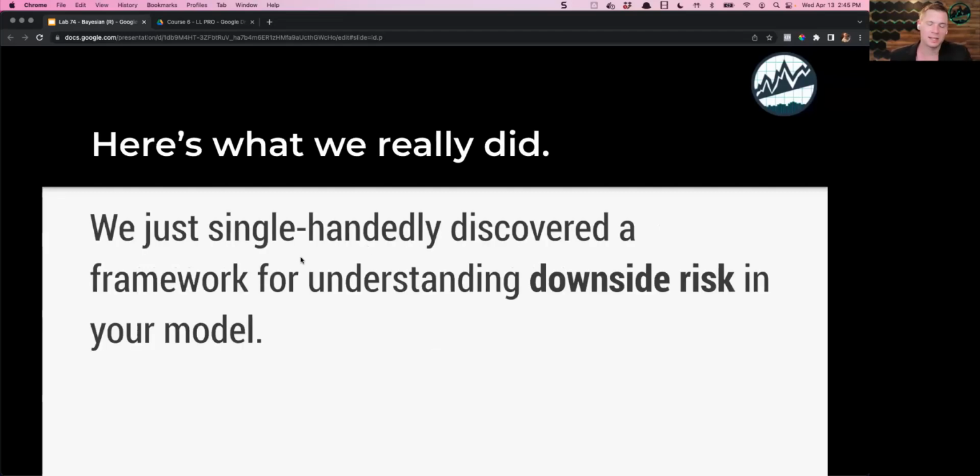Well, let's think about this differently. Here's what we really did. We just single-handedly discovered a framework of Bayesian analysis, which allows us to understand the downside risk in our model, meaning how much risk or how much variance. So if we just calculate that risk about how much we're at risk of being off. And this is the thing back when I was working at Bonnie Ford's that I could never do. That's what we did here.